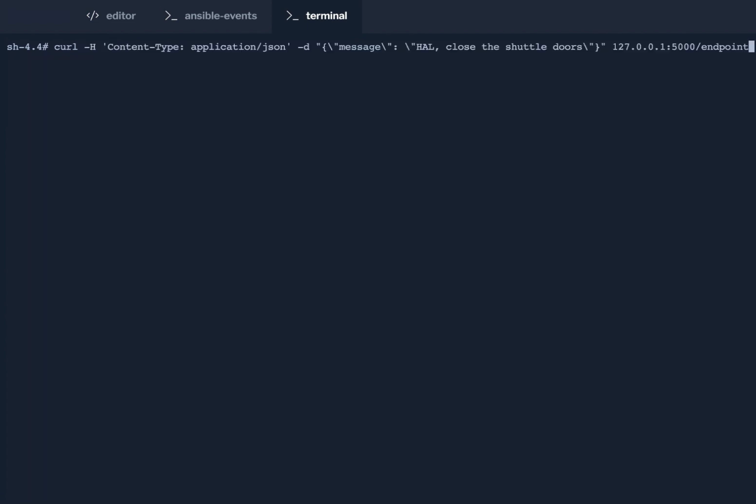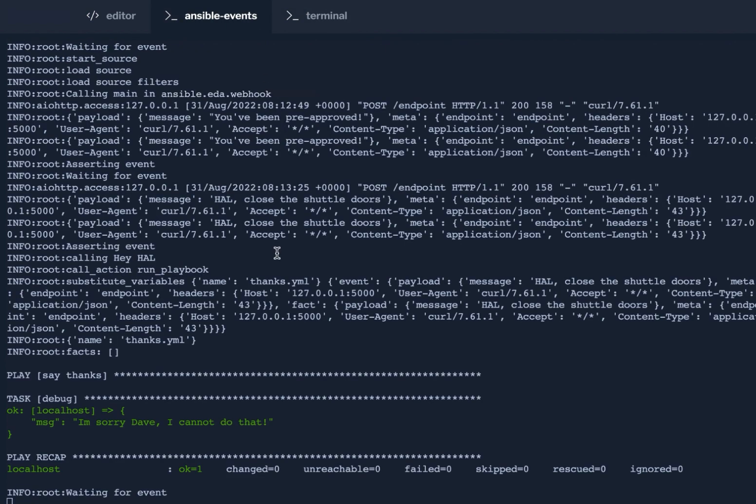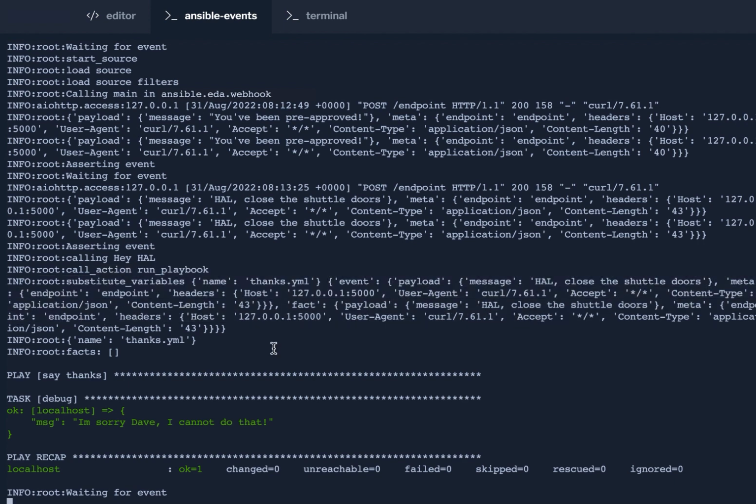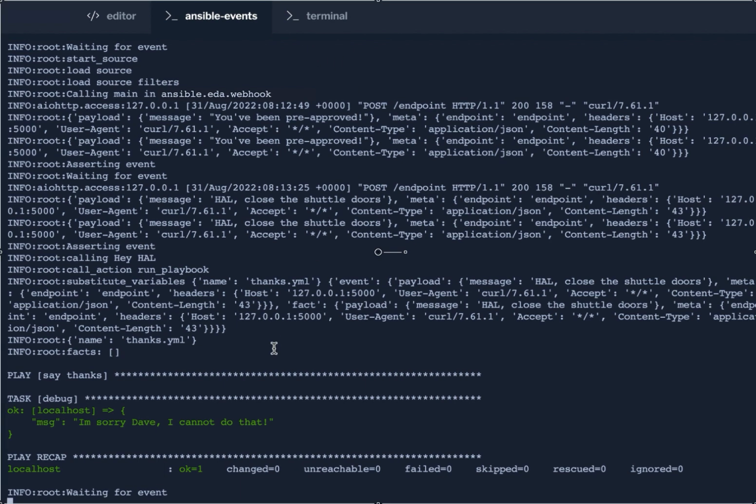So we're going to do this again now, but this time we're going to try and match the conditional. This is the conditional that we're looking at. We're looking for this specific message, "Hal, close the shuttle doors," right? If we trigger that, we can see that it comes through, it's been notified, and then we actually have that action take place because that condition has been met. Now we go through and trigger a playbook, and that playbook simply says, "I'm sorry, Dave, I cannot do this."